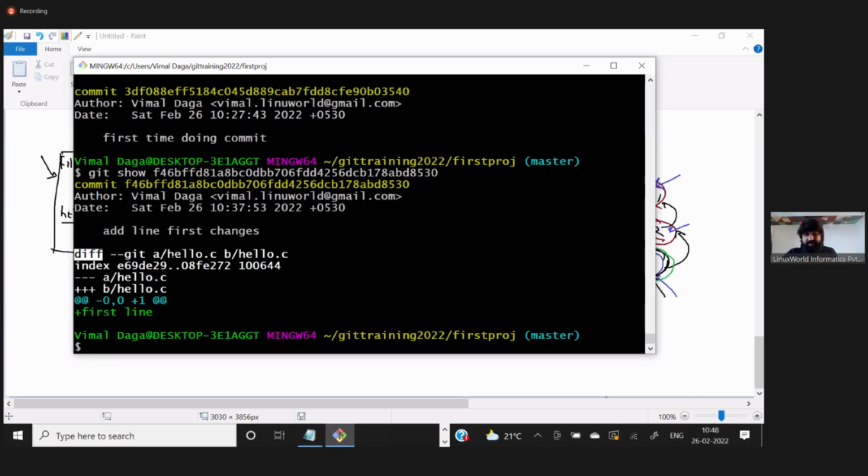Here they give A and B, which is just a tag for reference. It's nothing special. You can think of it as a comparison between two different versions of the same file. This is version 1, this is version 2. Initially in version 1 we have no files. In version 2 we have added one more new file, one more new line I can say.